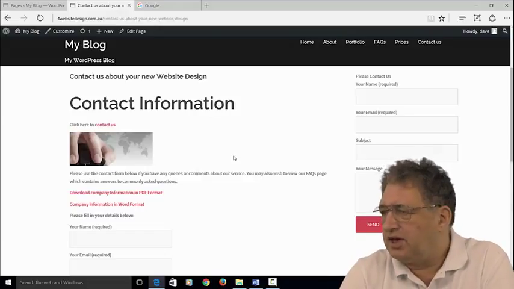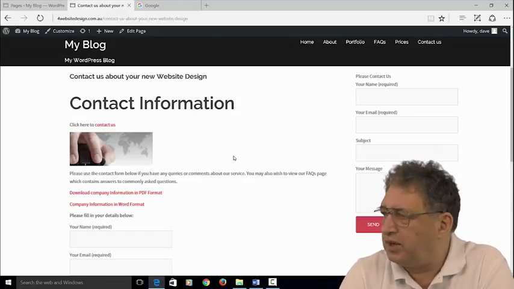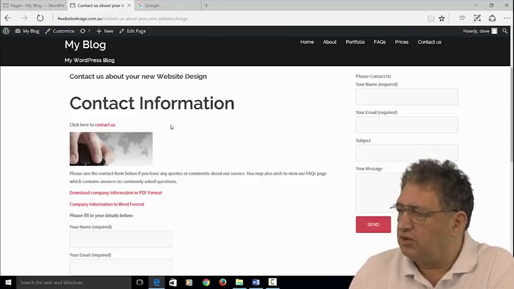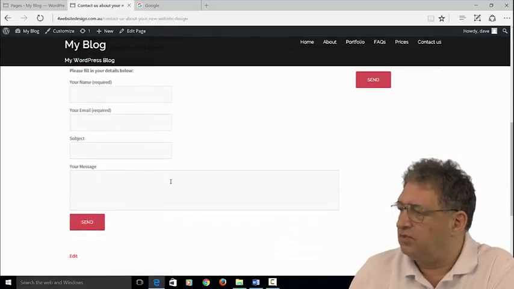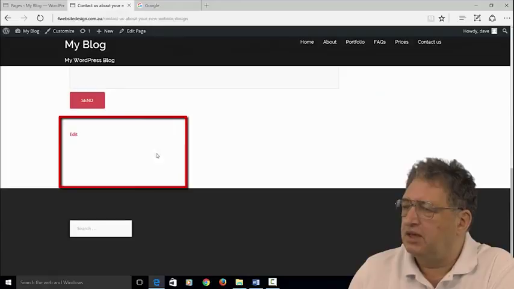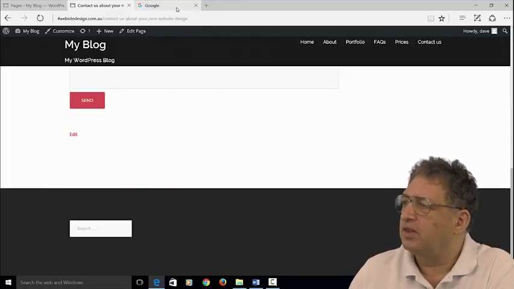In this section, we're going to see how to embed a Google map within one of your pages. So here's our contact page at the moment. We've got this fill-in form, but what I'd like to do is to display a Google map underneath it.